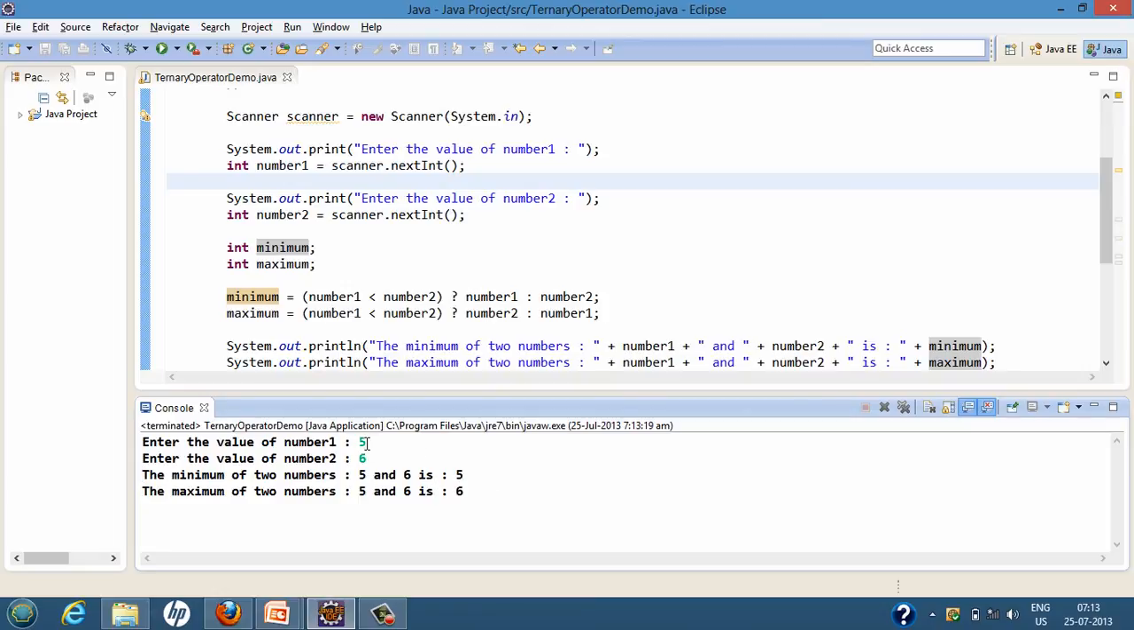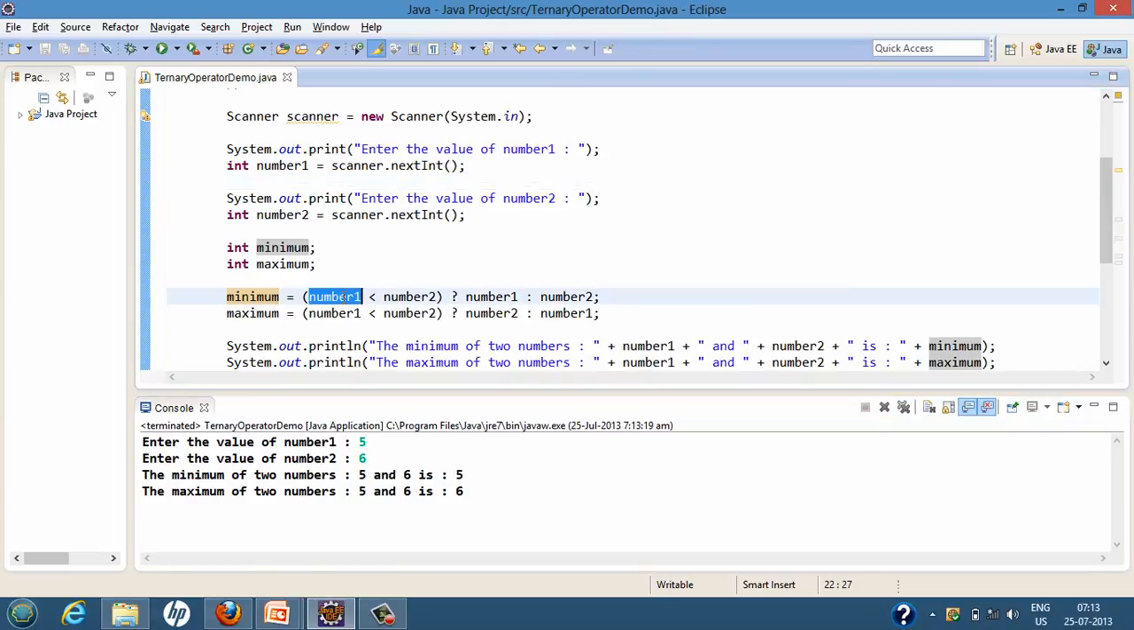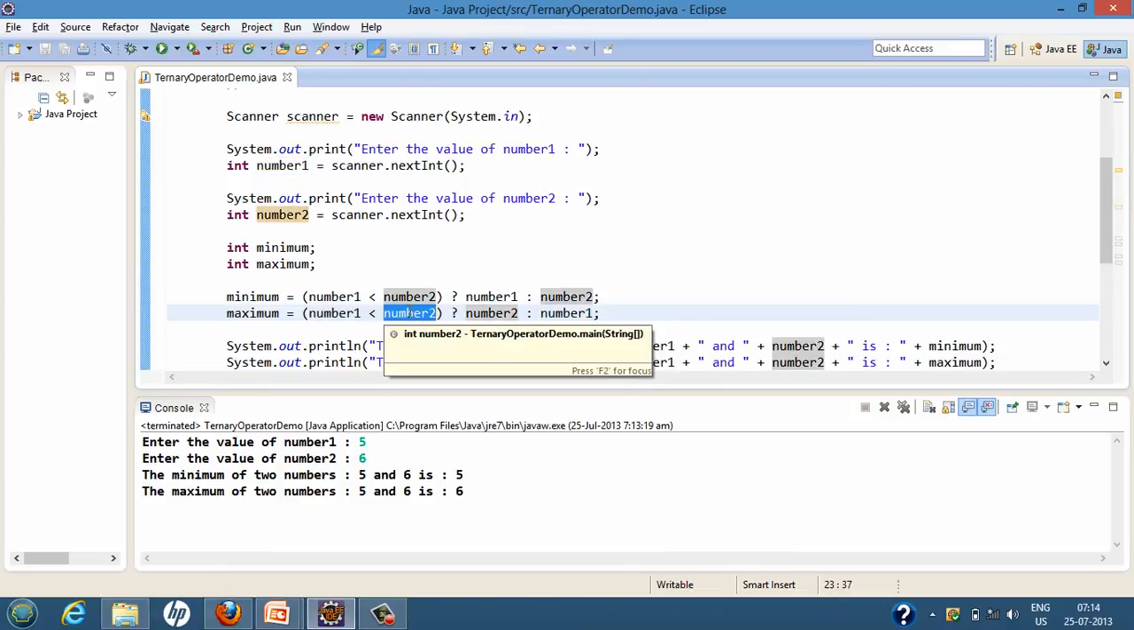So what it did, for the minimum, it checked that 5 is less than 6. This came out to be true. So 5 was assigned to the minimum and the other part was skipped. And for the maximum, it checked that 5 is less than 6. So this came out to be true. So it assigned 6 to the maximum and it skipped the number1 expression.